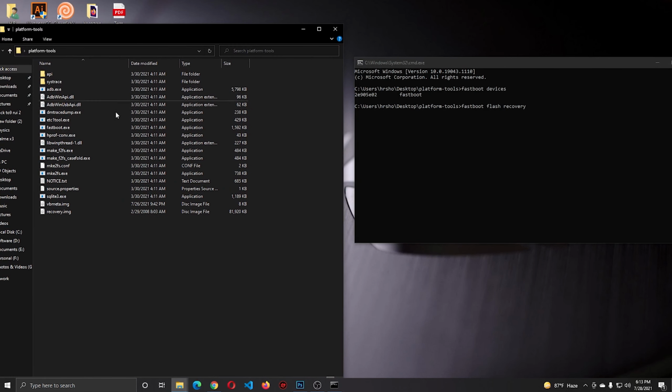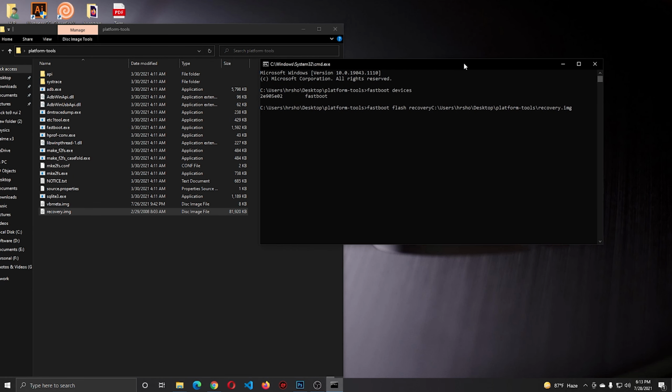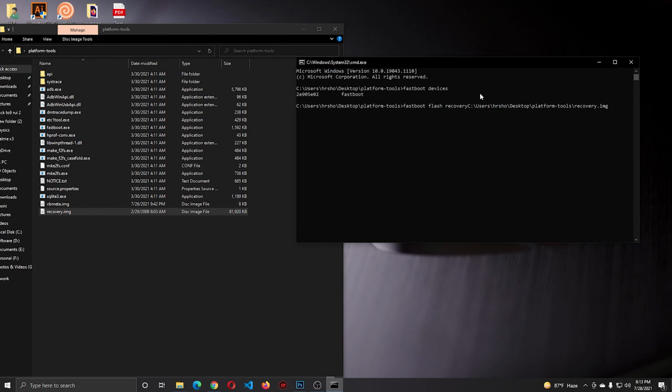Then come to the platform folder. Then click the recovery.img file and drag it after the command. Then enter. Okay, it didn't work for a reason. Here, after typing the command, you have to give a space using the space button on your keyboard. Otherwise, it will not work. Let's do it again.